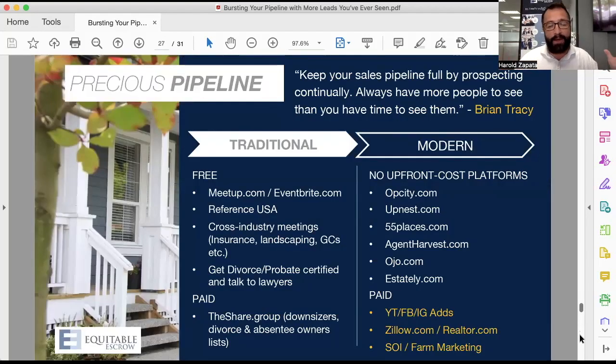And of course, the paid, we have the YouTube, the Facebook, the Instagram ads. I'd love to be able to go one-on-one with you and have our one-on-one marketing meeting if you have issues with this. Zillow.com, Realtor.com. Yes, agents still pay thousands of dollars a month, and they're doing it because it's working. And so for some agents, that works. Good on you.